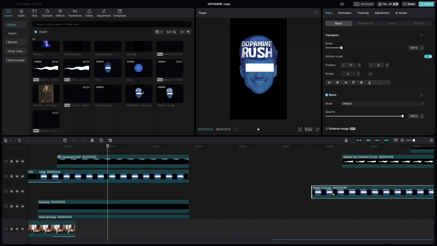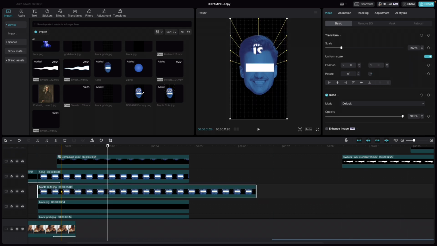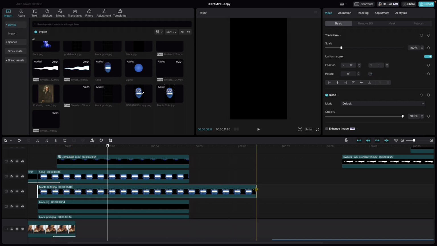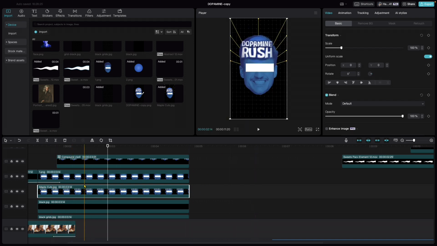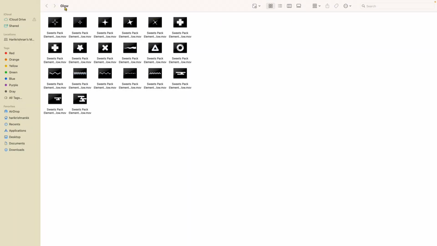Now take that image and put it right underneath the original one. We will eventually delete it, so it doesn't matter. Just place it beneath this original image. Once we download the actual zip pack, you will see something like this, where there is a glow folder inside of which you will see all this stuff. Select the sweet pack element, this one, and this twinkling star.